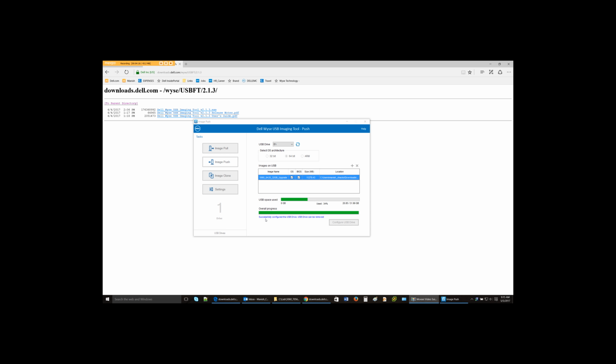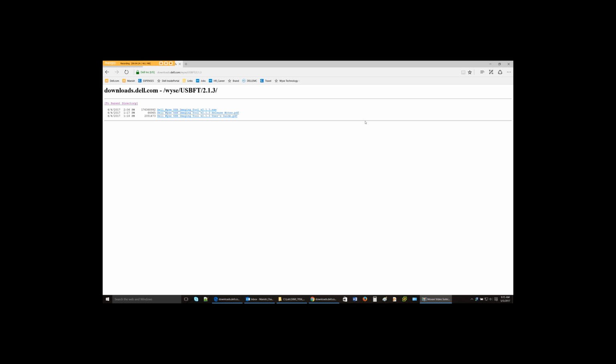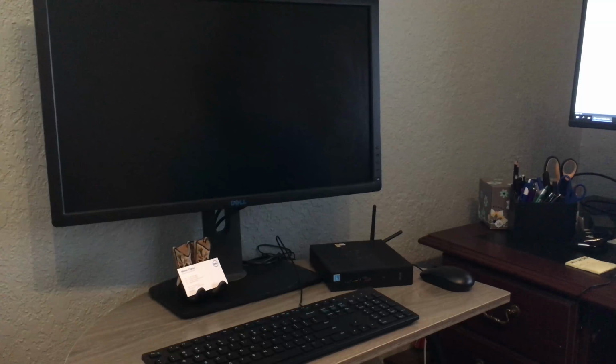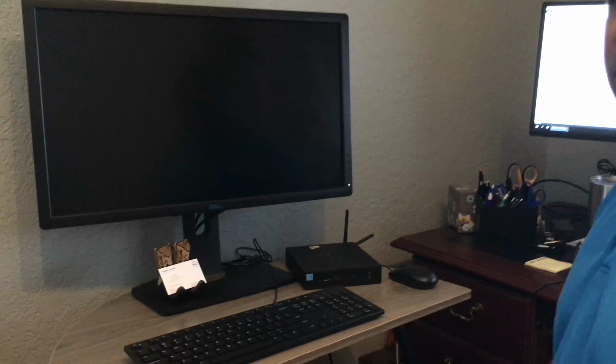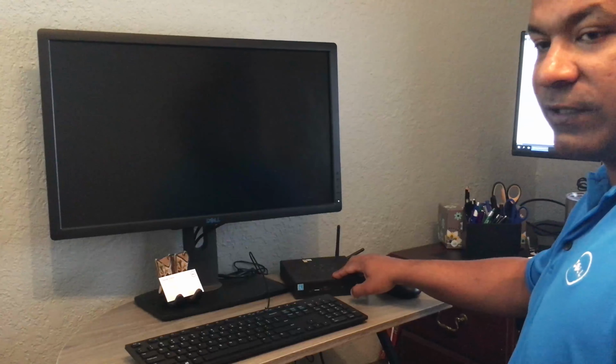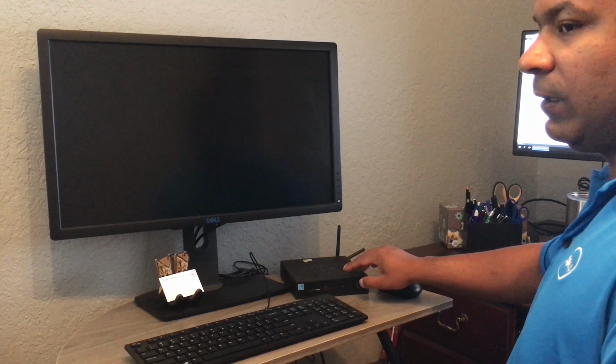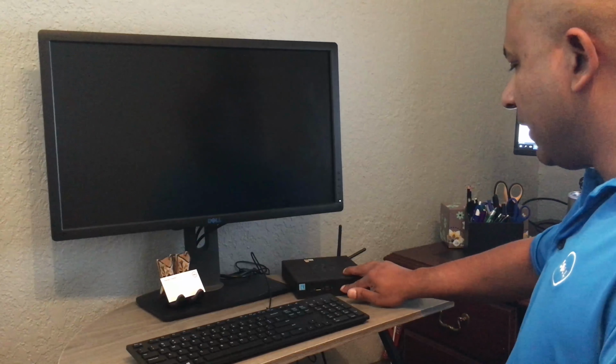Now you get the message that says you can remove the USB drive, so I'm going to go ahead and close the USB tool, remove the drive, and proceed to upgrading my 5060 unit with WES7P to Windows 10 IoT Enterprise. Alright, now that we have created the USB boot disk, we now insert it into a Wyse 5060 thin client running WES7P currently, and power it on.